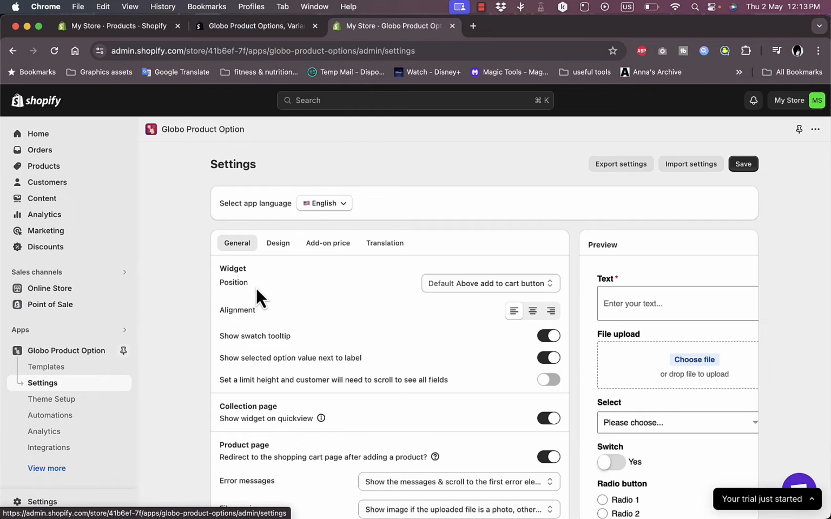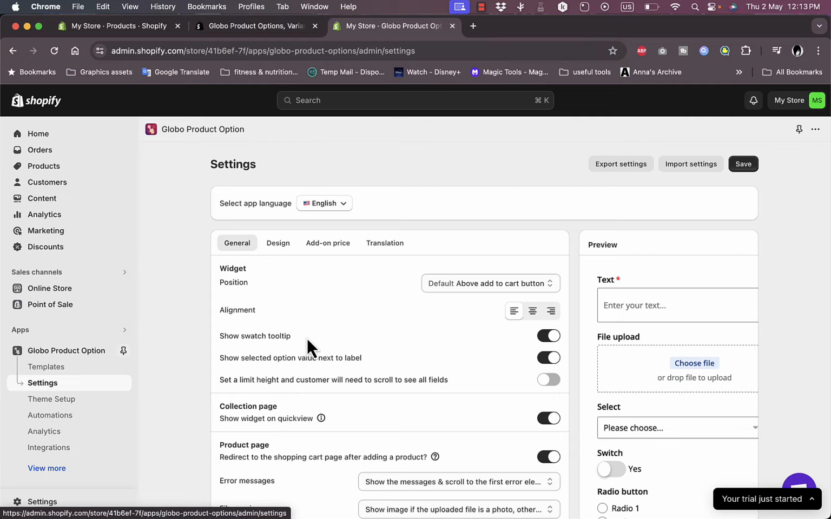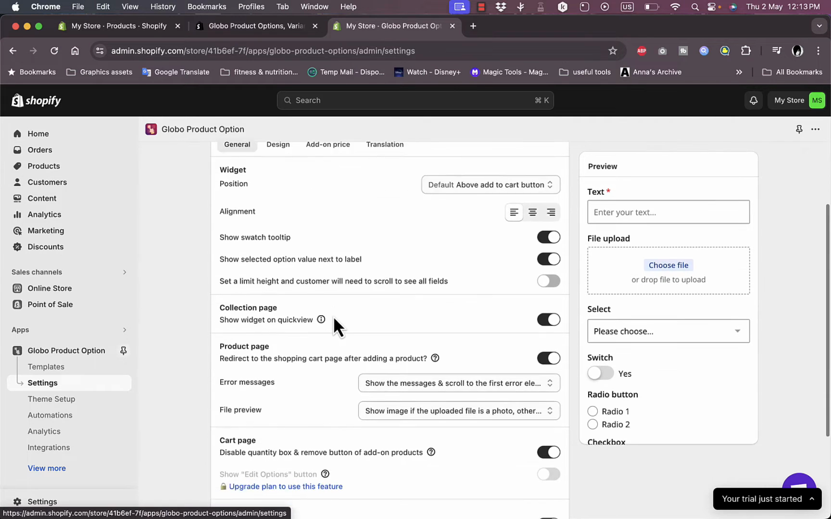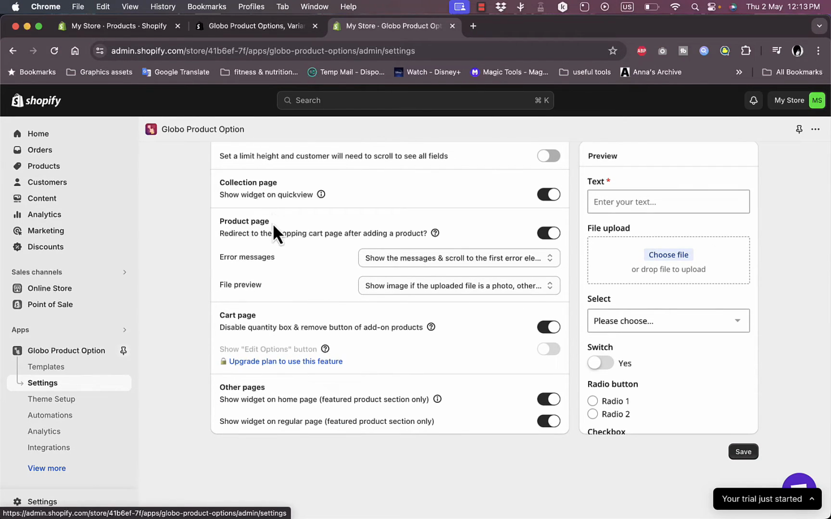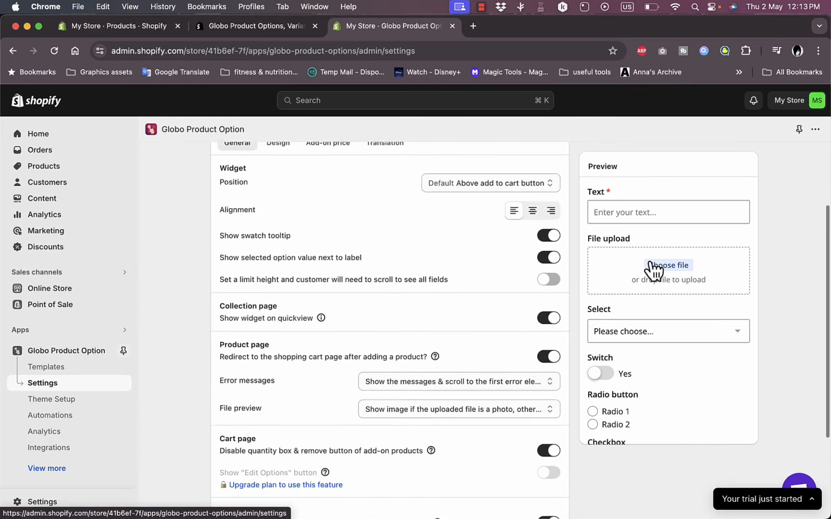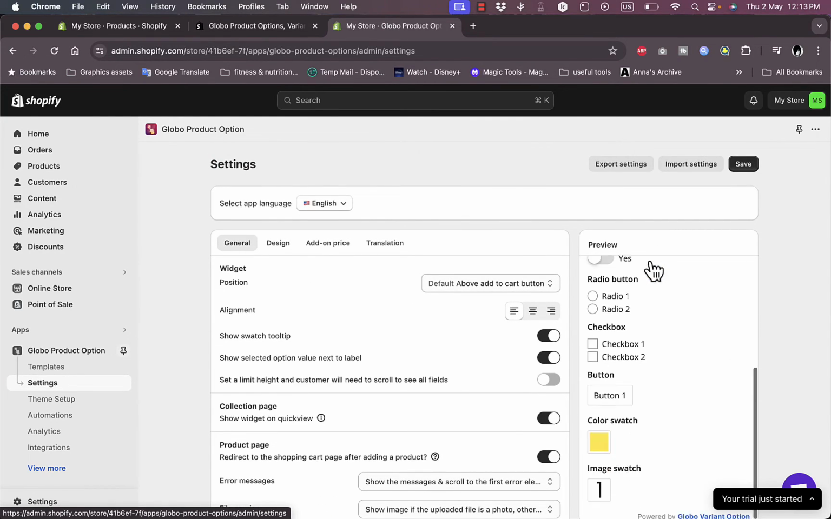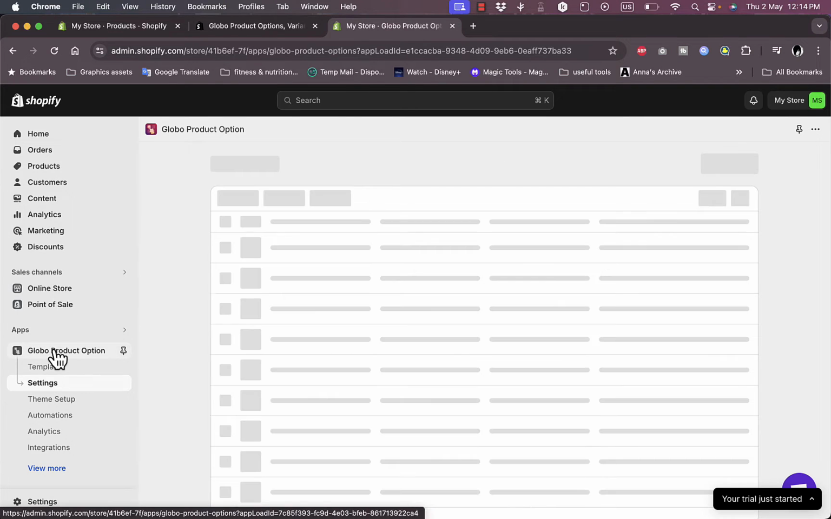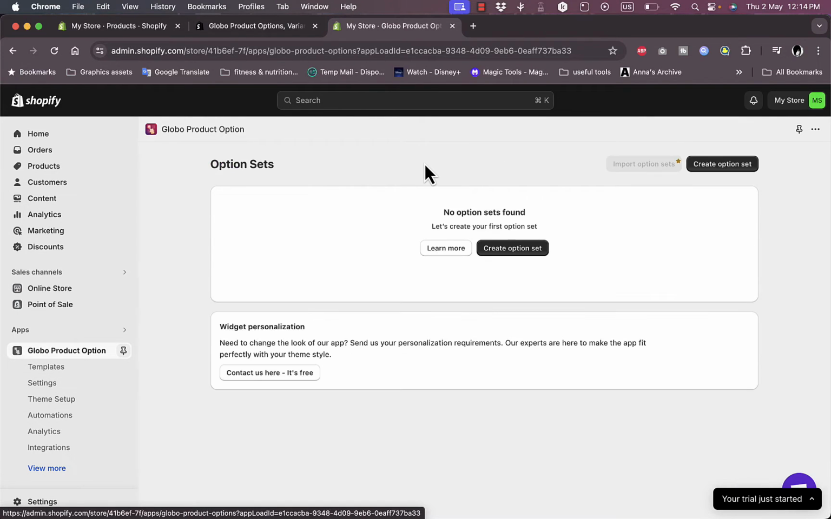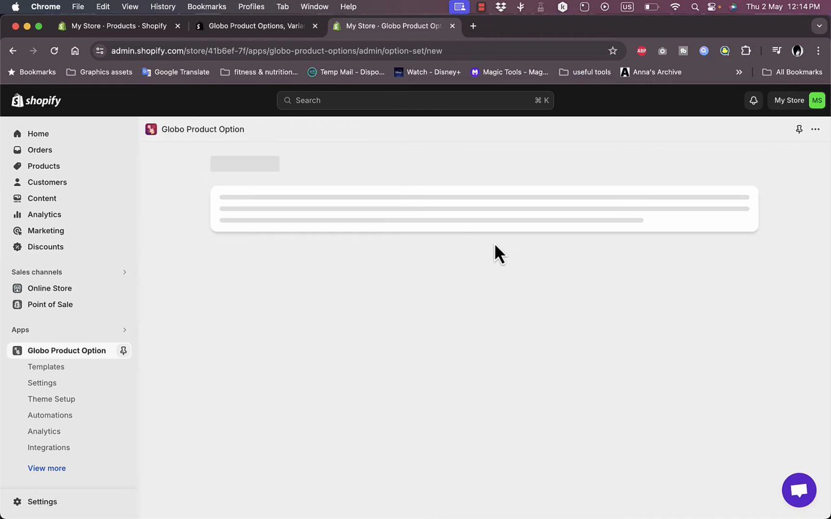Here I can edit the widget position and the alignment and the show swatch tooltip, as well as some other settings right here in the product page and card type. You can get a preview here on the right. This is the preview. Okay, looking good. Now let's go back to the dashboard itself and let's create an option set here.